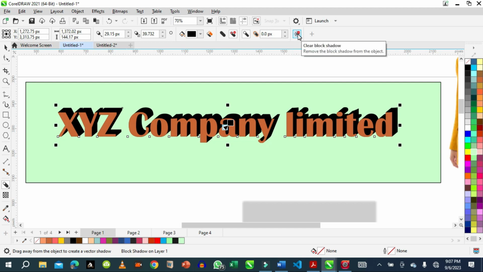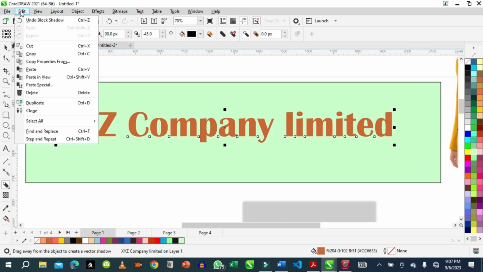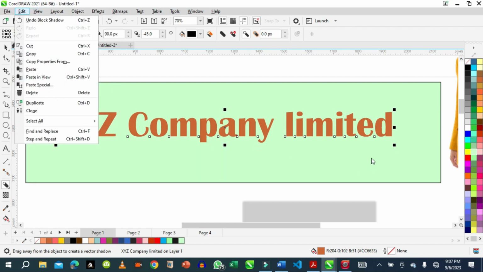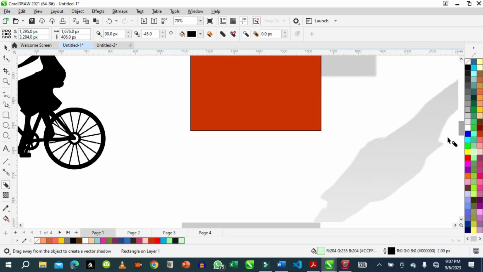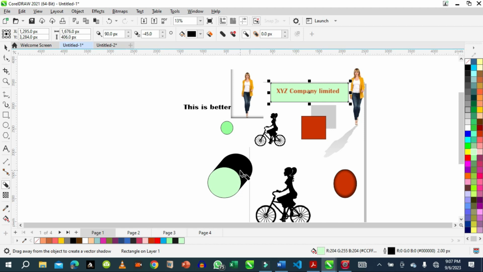So clear block shadow. We are going to clear this shadow now. You see how empty the text became when we cleared it. Let's use repeat. If it has repeat, this has no repeat. So this is how to use shadows. So now you can use shadow in your drawing. And okay, and there's a demo here too.